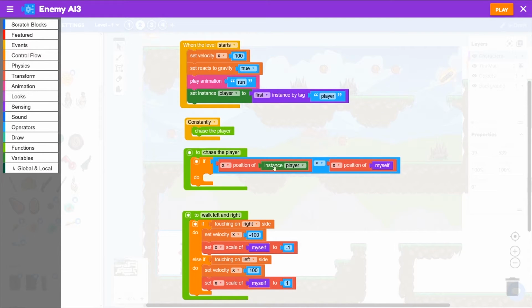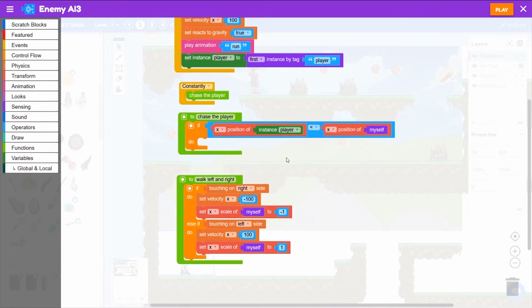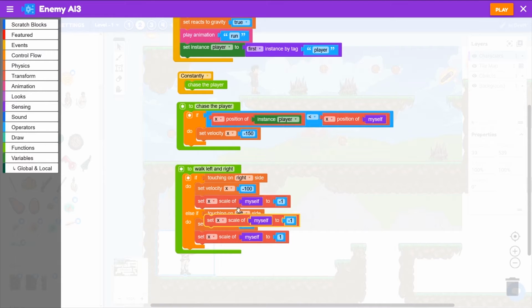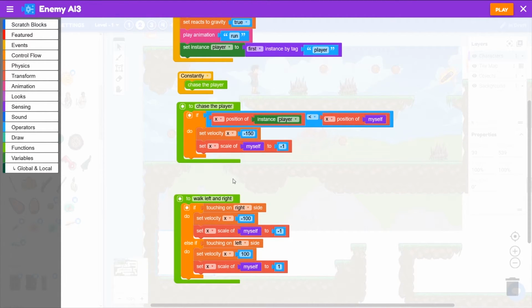Okay, now if the player is to the left of the enemy, if the x position is less than my position, we want to run to the left. So we're going to copy one of these velocity blocks, set velocity x, we'll duplicate that. Let's make them run a little bit faster, so when they're chasing they go a bit faster, -150. And we also want that set scale x block to flip to the left. Now that'll make the enemy chase to the left.